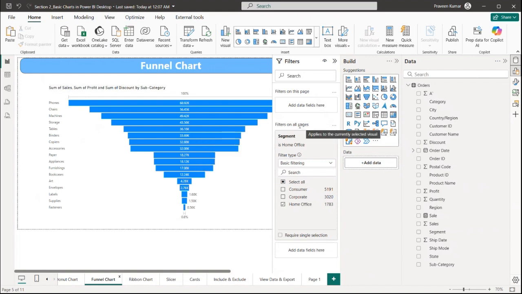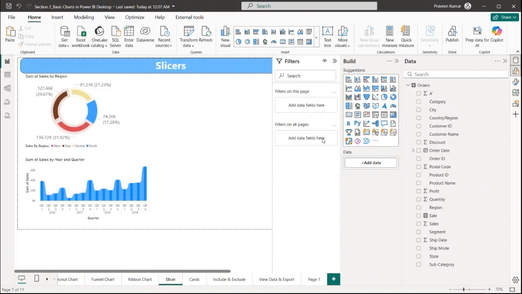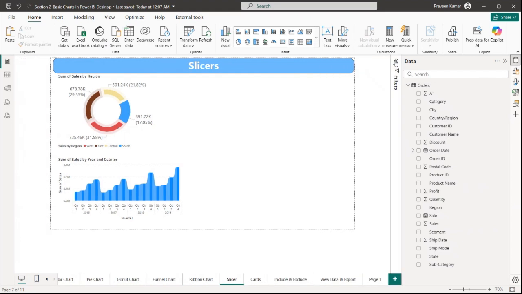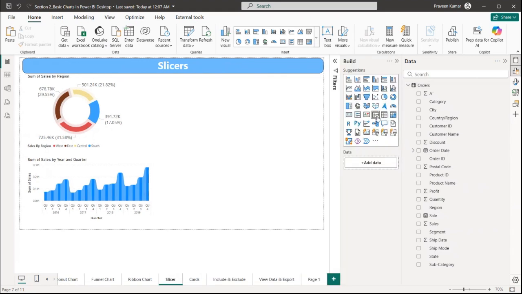So filter on all the pages means if there are 100 pages, all the pages get the same type of filter. So these three types of filter are available, but this is basically for the developer. Only the developer can do the filter while preparing the dashboard in Power BI Desktop. But if you want to give the filter to the user, then you need a visual named slicer. There are basically four types of slicers available. One is the simple slicer, second is the button slicer, third is the text slicer, and the fourth is the list slicer.